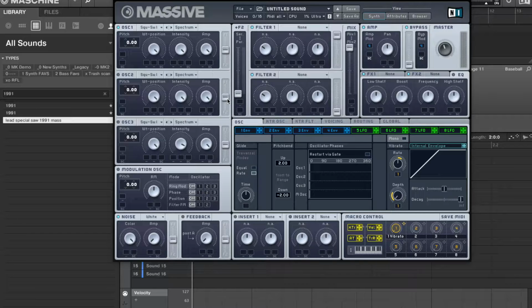The left-hand side of Massive is home to 3 oscillators and an extra modulation oscillator, as well as noise and feedback controls. So that's a noise oscillator. This creates a feedback loop.